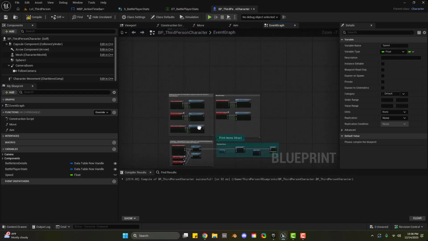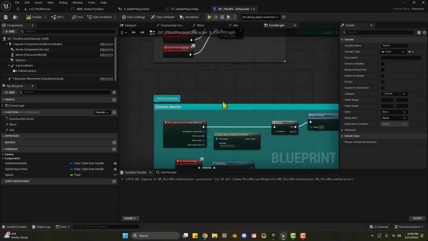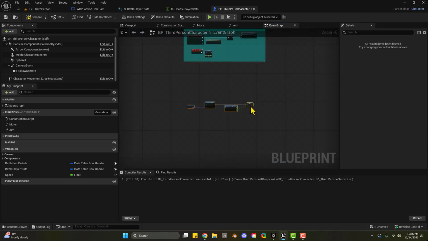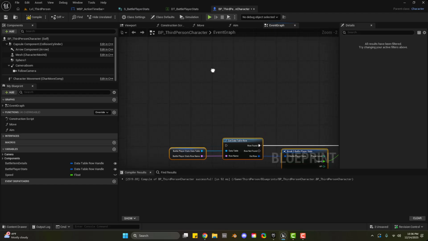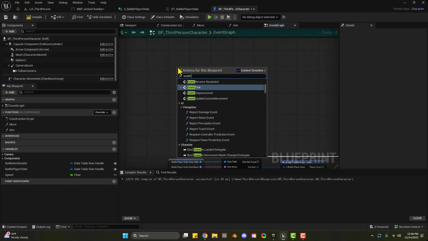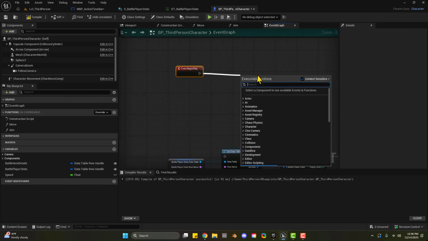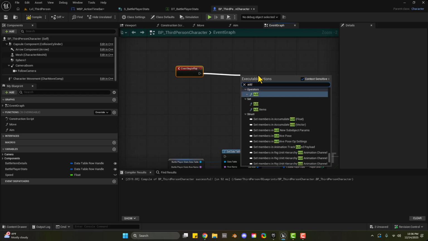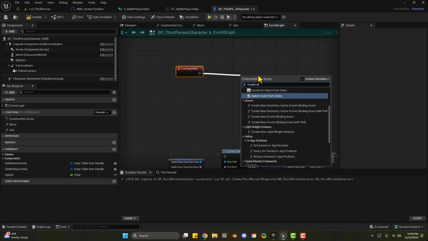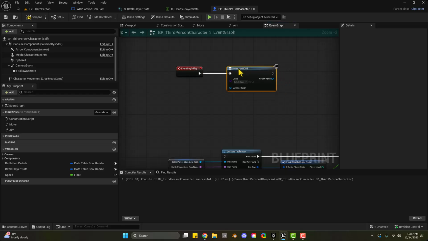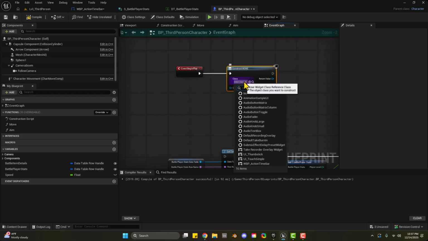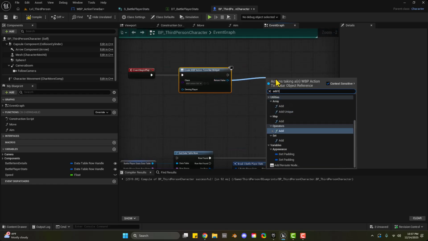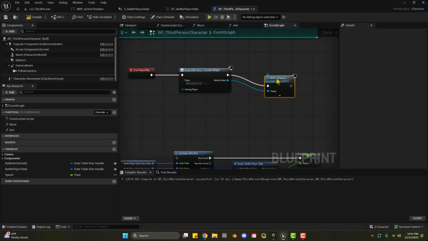I need back up here. Do I have an event begin play? Let's just keep it all here for now. Event begin play, widget. I think no, not add to viewport. Create widget. This is going to be action time bar. Add to viewport. Oh, sorry, I'm moving kind of quick.